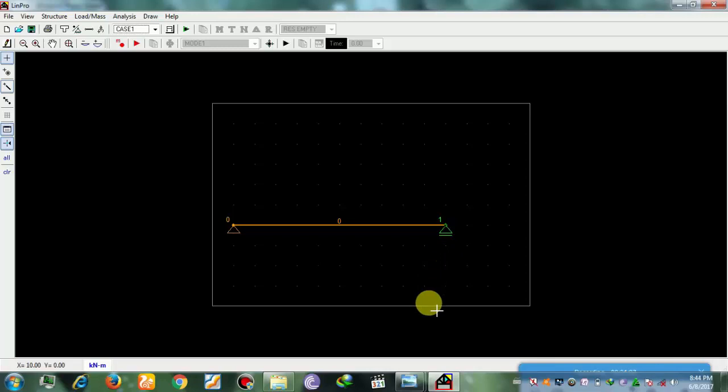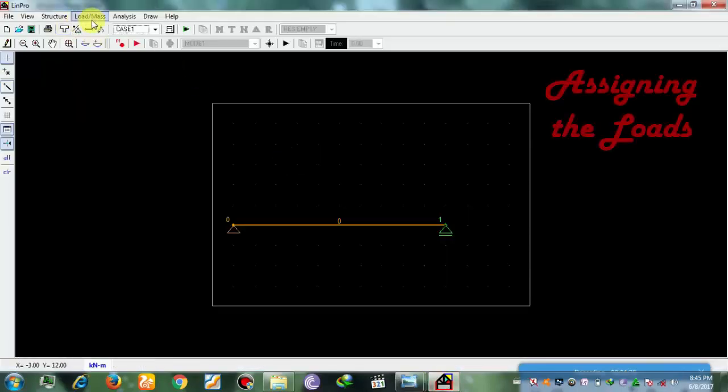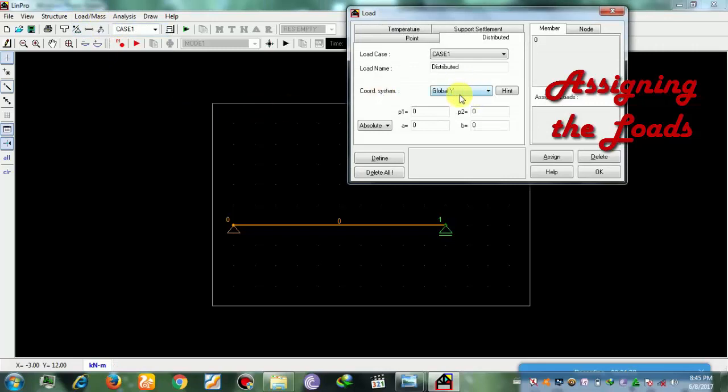Now we'll assign the loading. In our beam there is a uniformly distributed load of 10 kN per meter. So go to the load. Now in our case the load is uniformly distributed from point 1 to point 2, and the load direction is downward, therefore we will use a negative sign: negative 10, and at the second point also negative 10 kN per meter. This load will act on the whole length, from 0 meters to 10 meters.